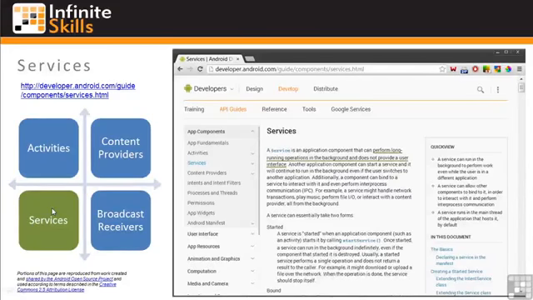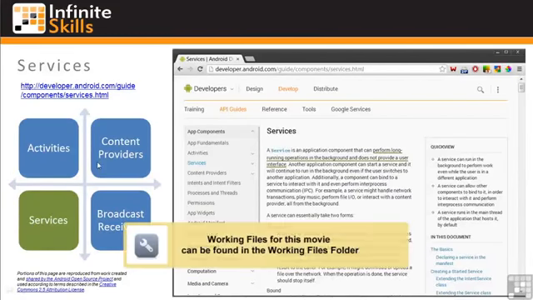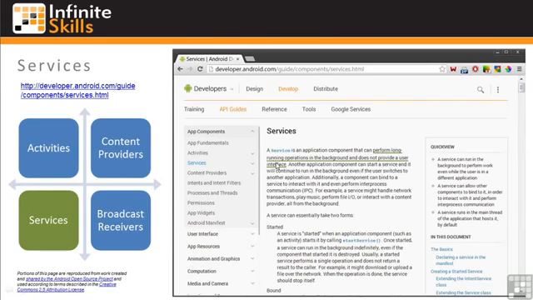In this lesson, we'll look at services, one of the four Android component types. Services perform long-running operations in the background that do not have a user interface. This is a page from the developer's website on services. You can reach it through this link on the graphic here. In this lesson, you'll see a service in action and learn the concepts you'll need to develop a service component.